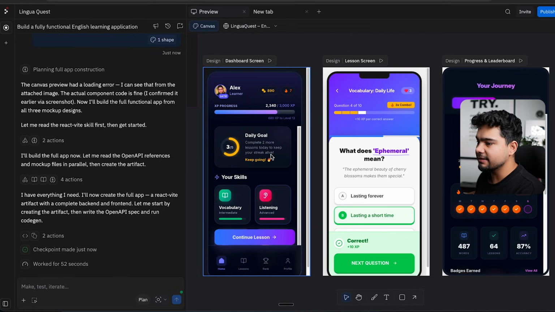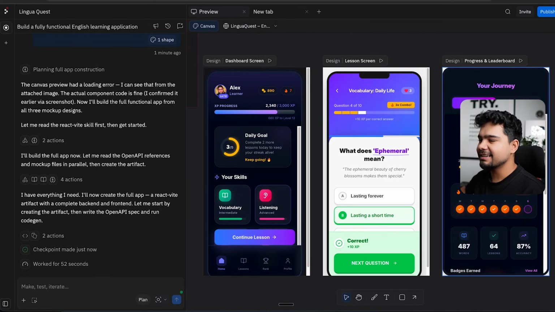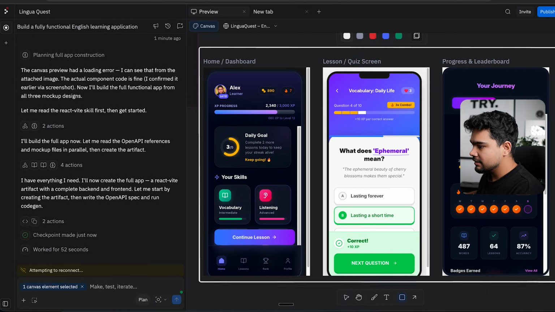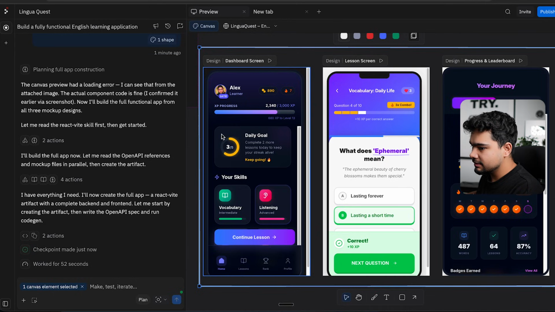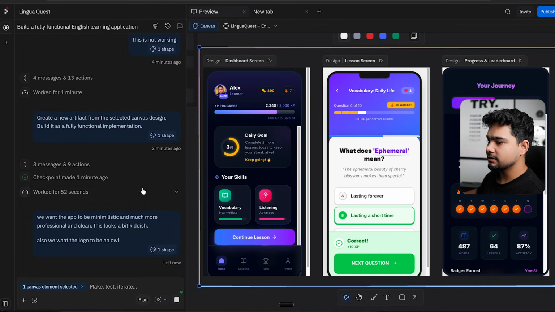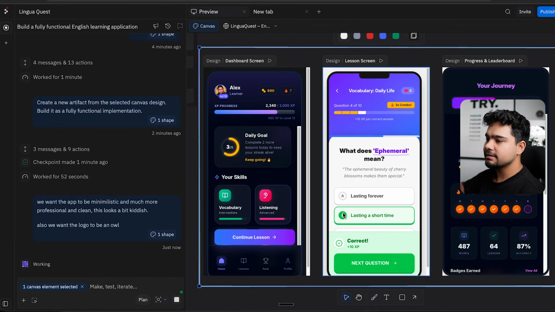So here are all the screens that we have. As you can see, it has that purplish blue tint. We don't want that. We want the app to be minimalistic. So what we are going to do is chat with it, right? So I'll just scan all of this and say we want the app to be minimalistic, and it will update these screens.